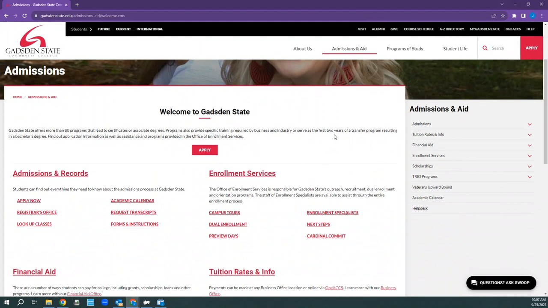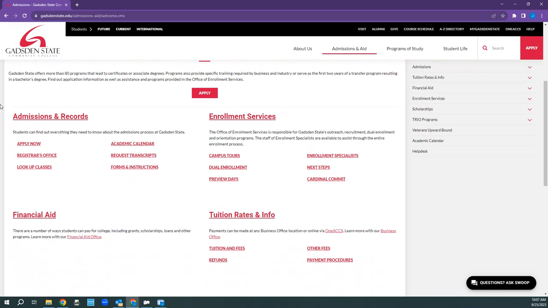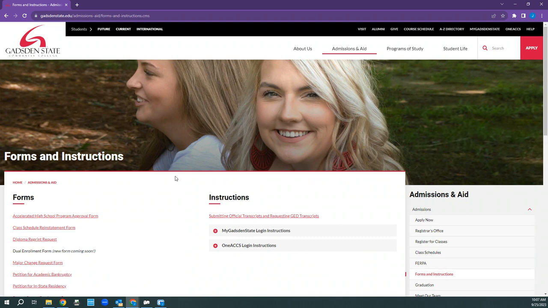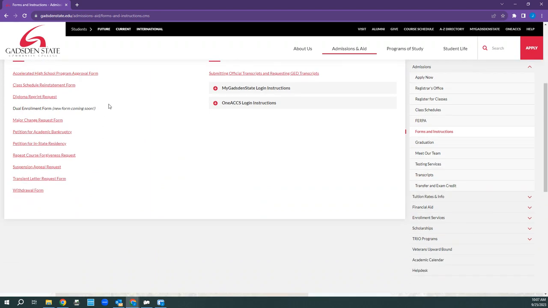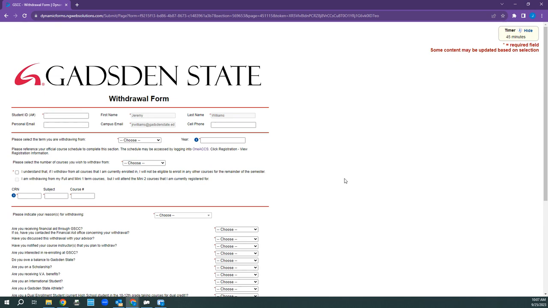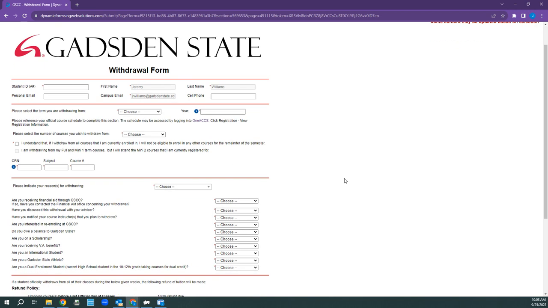Once you are on the Admissions page, go to the area which says Admissions and Records. Underneath the area of Admissions and Records, you will find Forms and Instructions. Click Forms and Instructions. This will bring you to the Forms and Instructions area. Go down to the bottom of this list and you will find the final form, which is the withdrawal form. Click the withdrawal form and we'll bring it up.